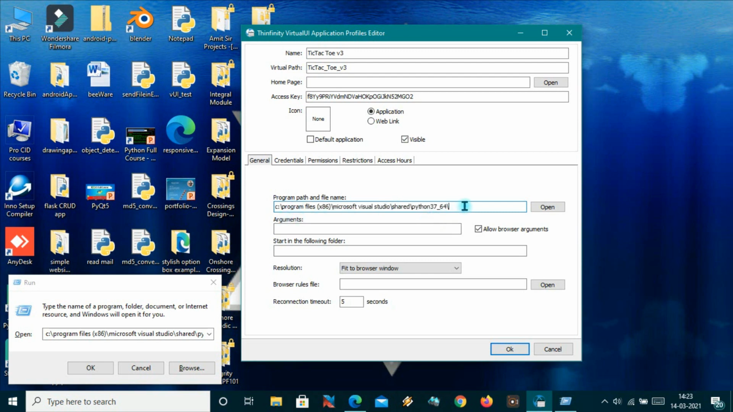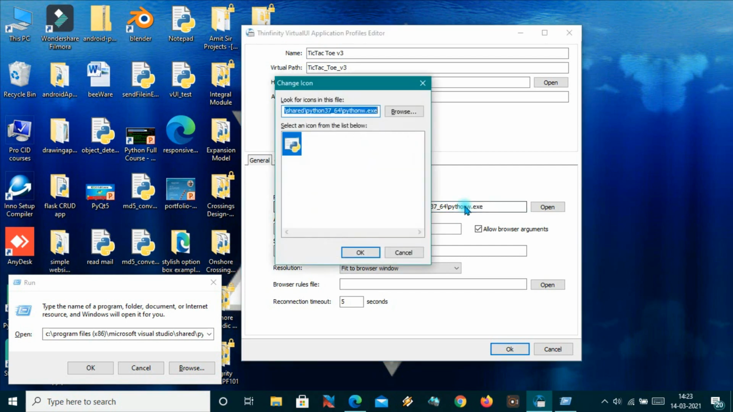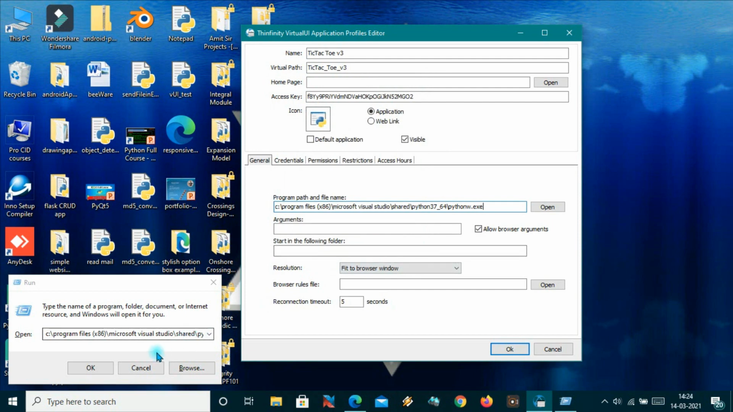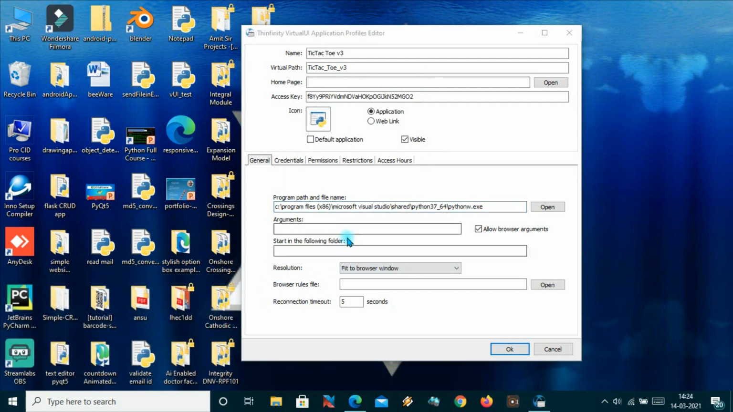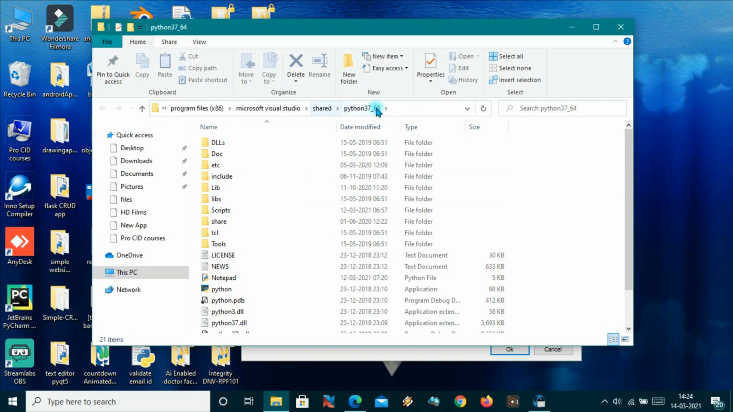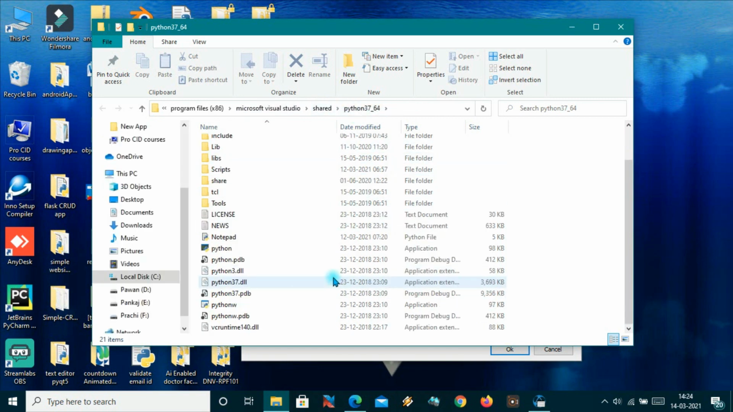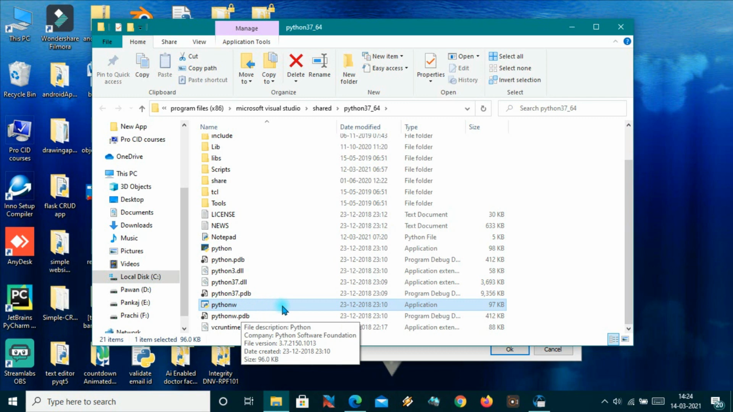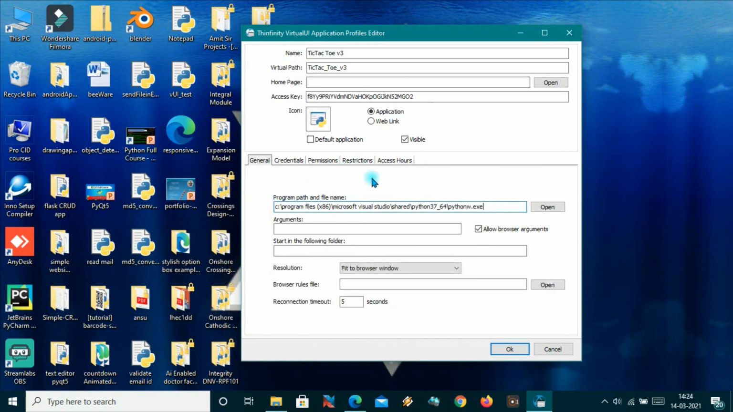So I will pass here the address of pythonw.exe. So I have written the pythonw.exe. As I can show you, here is the path of my Python. There is my Python, and you can see here is pythonw.exe. Okay, so you have to pass this, which will run your Python application on your computer.